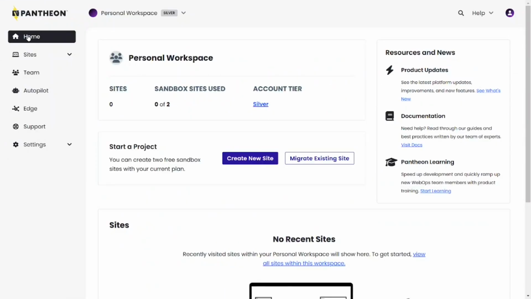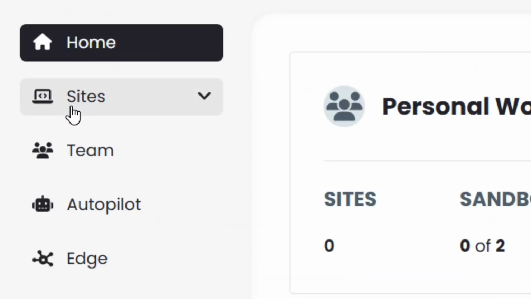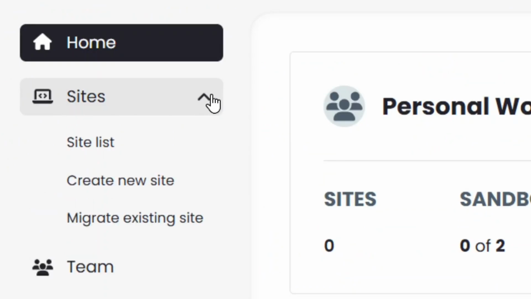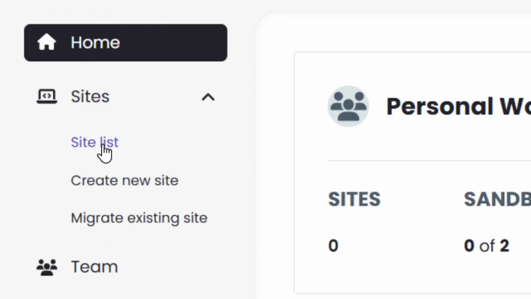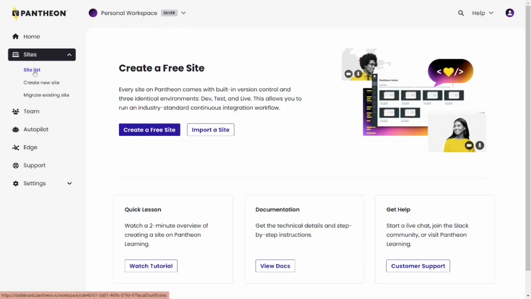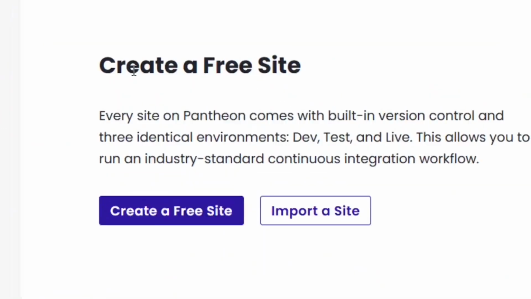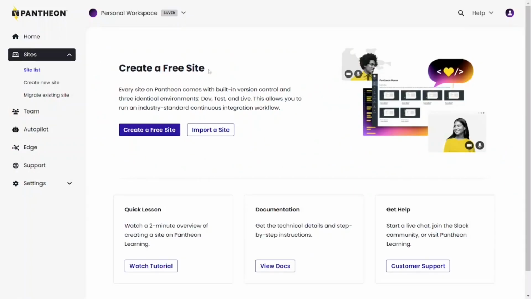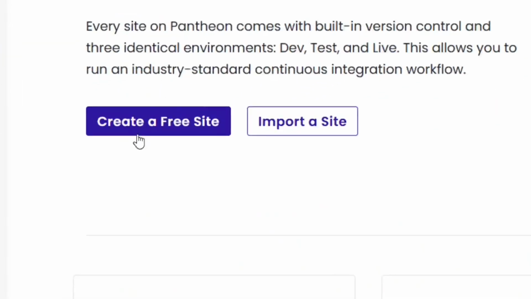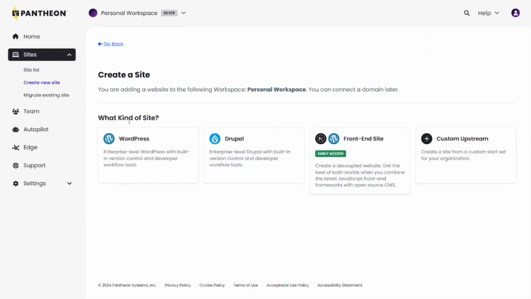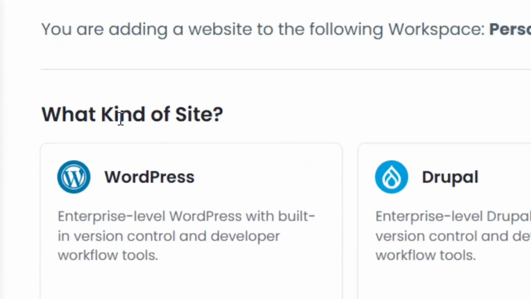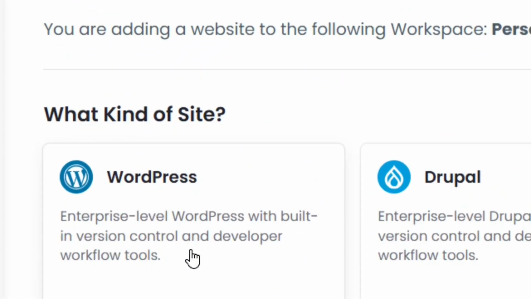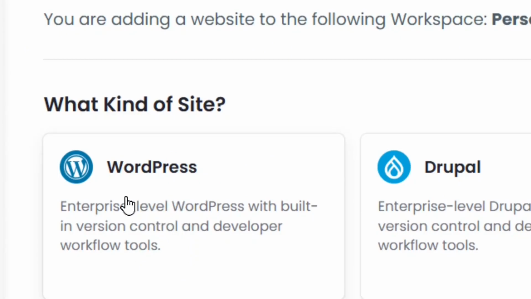So to create the site, come here to the home. Under it we have site. Click on the down arrow and come to where we have site list, and click on it. Okay, so as you can see here it says create a free site. Come down here to where we have create a free site, and click on it. And then over here to create a free site, it is asking us what kind. Let's select WordPress and click on it.